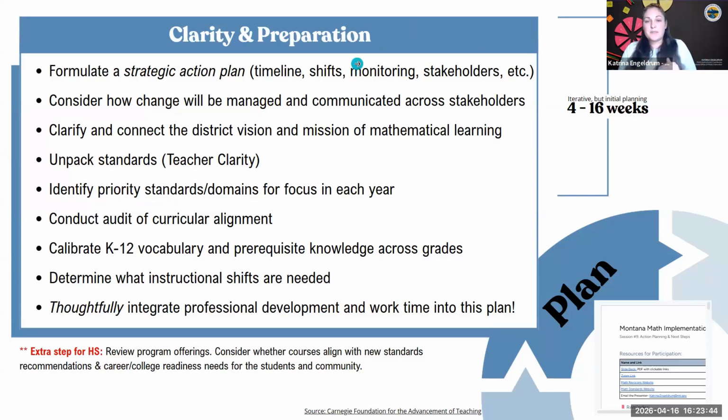Some of the key steps here would be to formulate that strategic action plan, right? What are your timeline, your shifts, monitoring stakeholders, et cetera. This is probably at most sites up to an administrator or a curriculum coach or something like that. But at our smaller sites where there's really just one teacher doing all of the work, this can really fall on a teacher's lap as well, which is why I expanded it to 16 weeks so that they would have some more time. Another key preparation step would be to consider how that change is going to be managed.